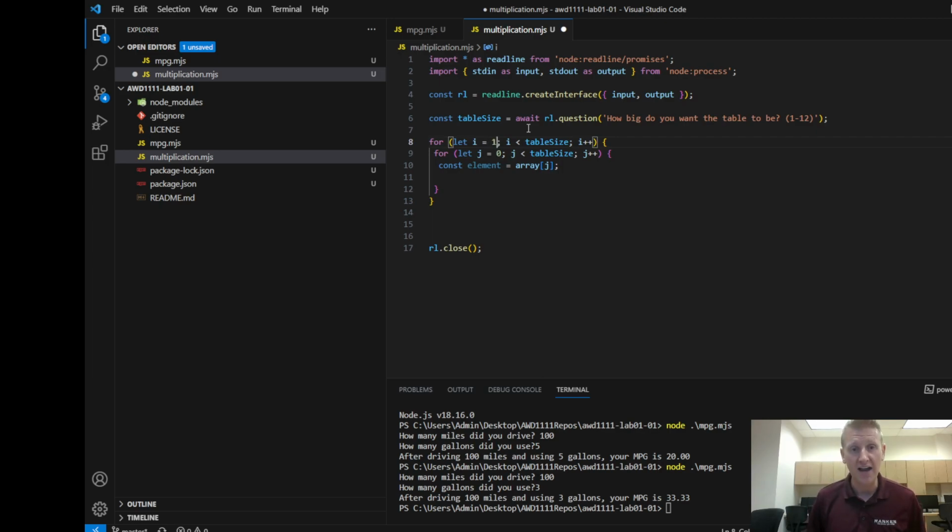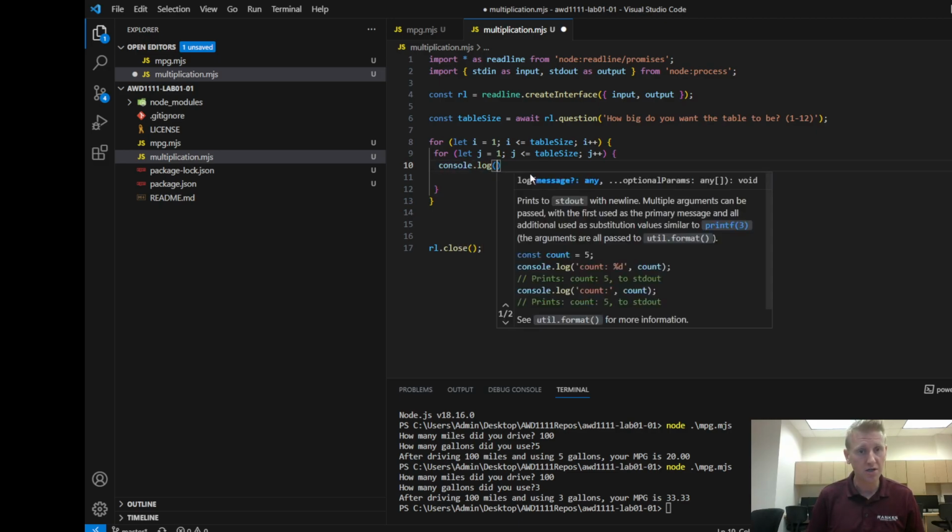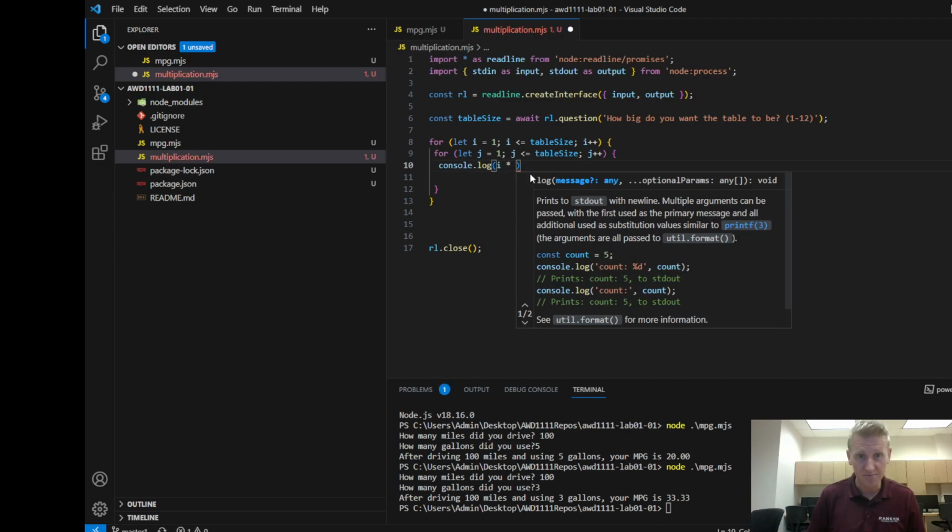And I'm going to start off I at 1 and J at 1 because we're going to take 1 times 1 for the first number. And if you understand how loops work, this outer one will stay 1, and then J will go to 2, J will go to 3, J will go to 4. I'm going to say less than or equal to on both of these. That will get us to go through equal to the table size, not just less than the table size. And here I'll do a console log I times J.